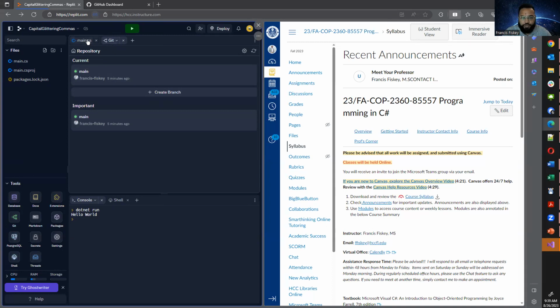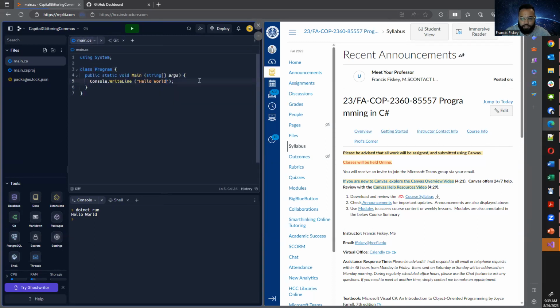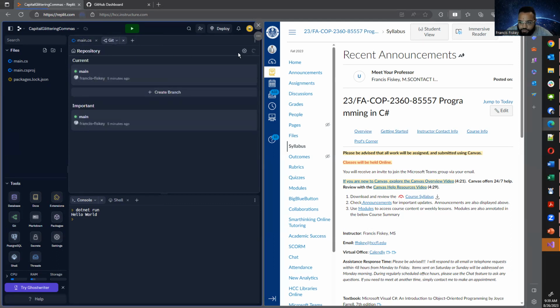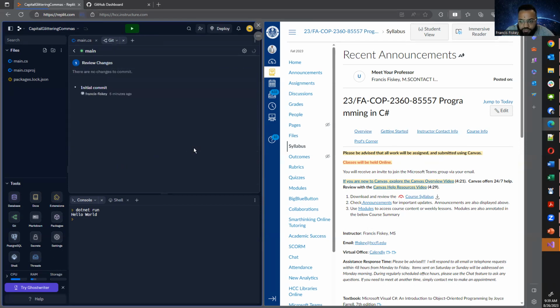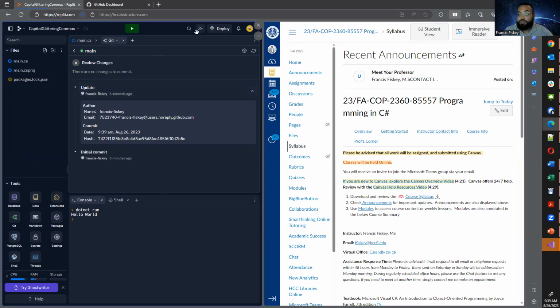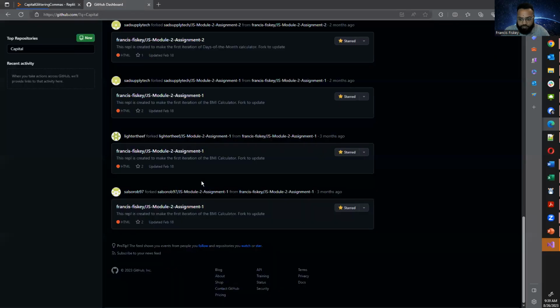So let's do a change to the code. Let's say hello world, save. Great, now I have a change, and I would like to push that change. There we go. Update. And stage and commit all changes. There we go. There's the update. Now let's see if it got committed.